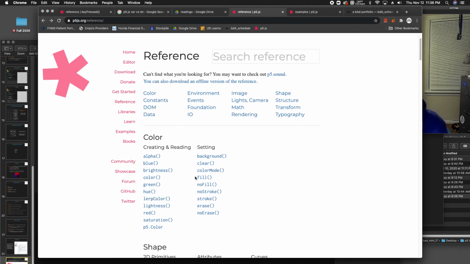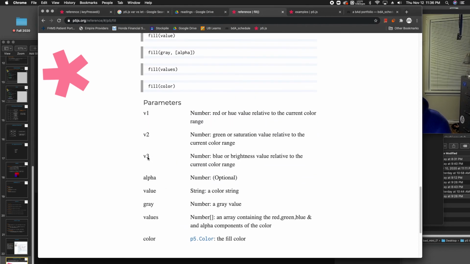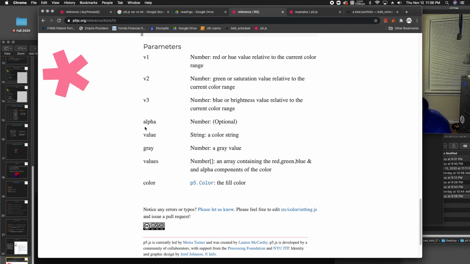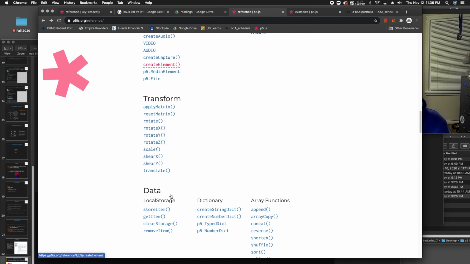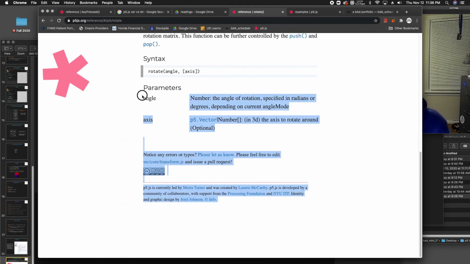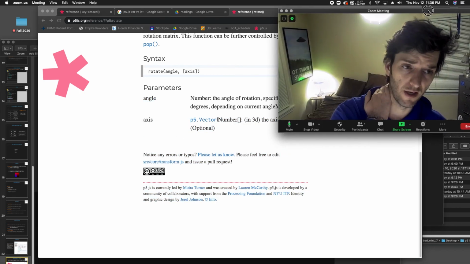Let's try fill. Description, parameters, alpha, value, gray values. Let's also check rotate. So we have different things like angle and axis. So definitely going to be your best friend.